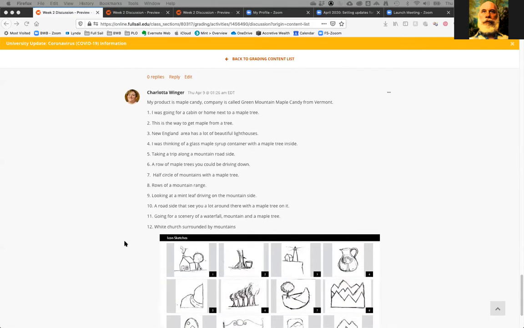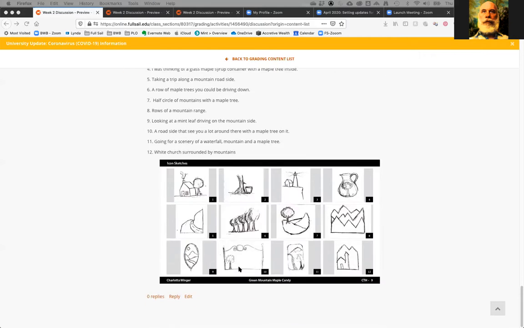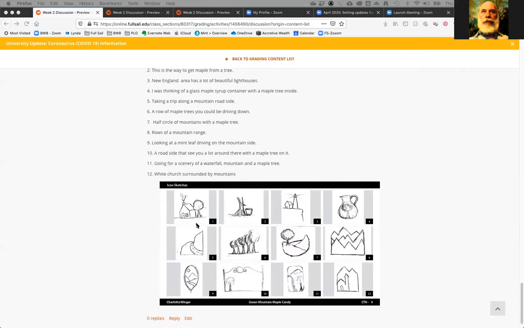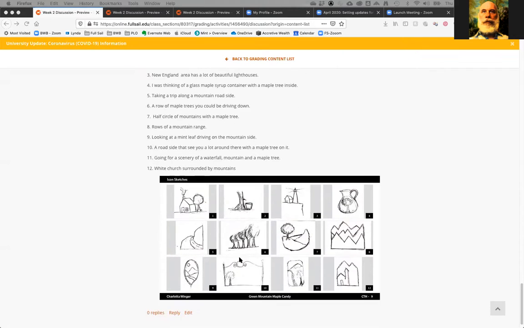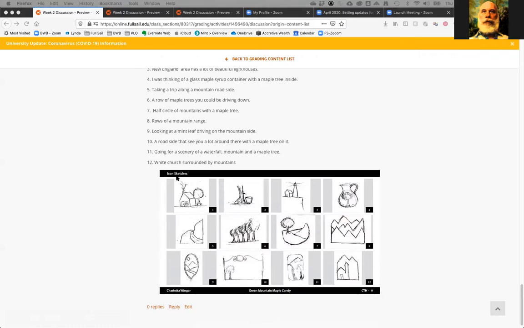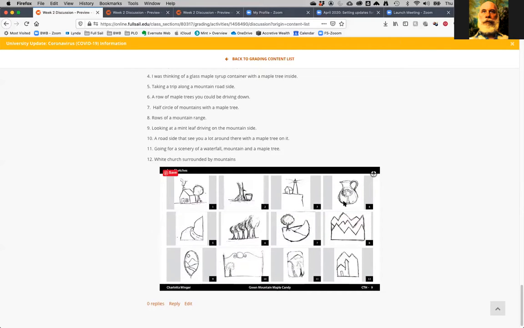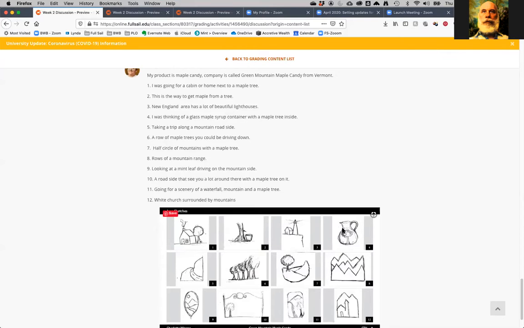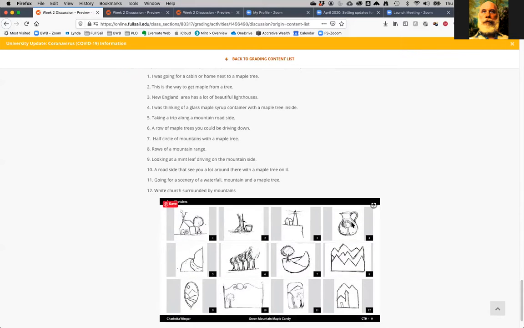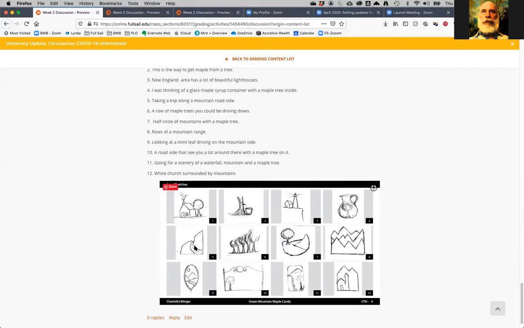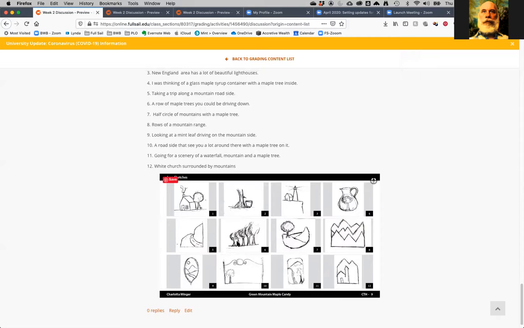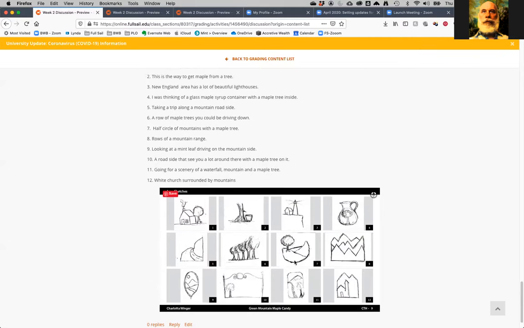You're doing Green Mountain Maple Candy, mint maple candy. It has mint in it. So that's kind of like the key differentiating factor, is the mint. You've got some good sketches that are of New England scenes. Let's see, number 4, a tree inside a glass container. This one, the mountain road. Number 5, the row of maple trees.